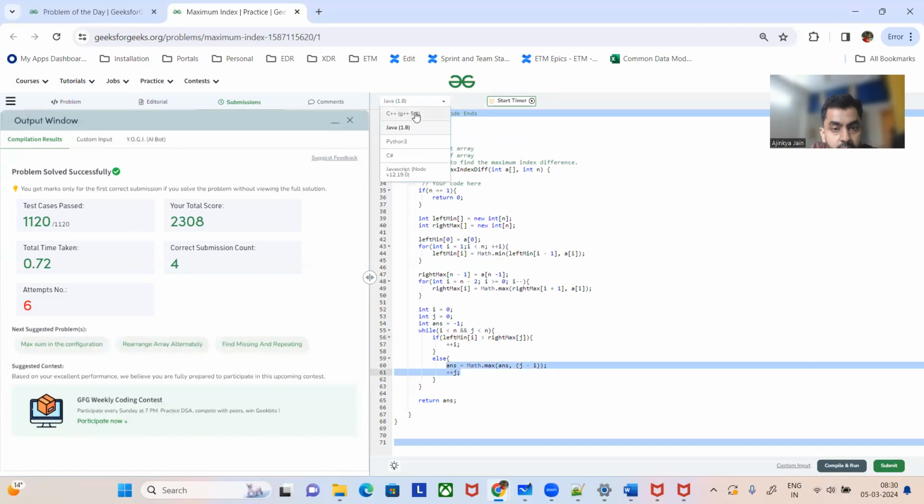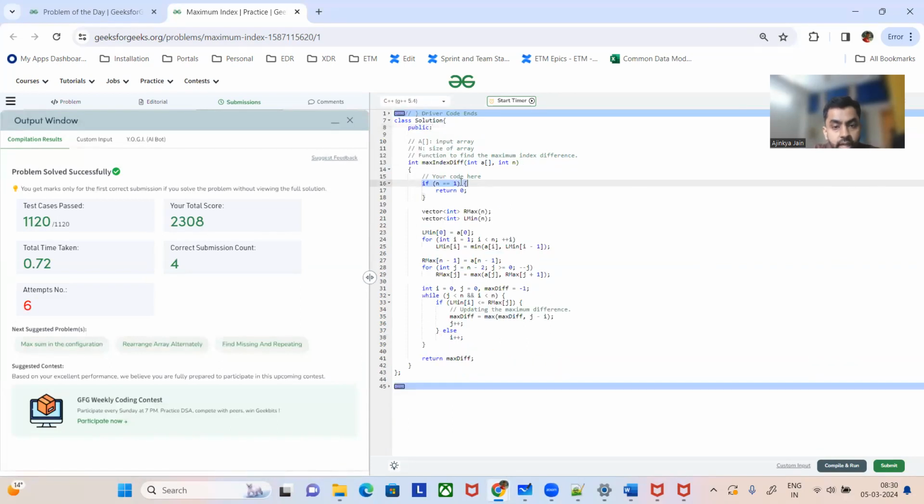Let's quickly see the C++ code as well. The logic is the same, definitely. So here we have right max of n and left minimum of n, and we are doing the same thing. I have already explained this. The only difference is that we are taking a vector, and the rest is everything the same. Here we have max and max difference. So this is the solution.